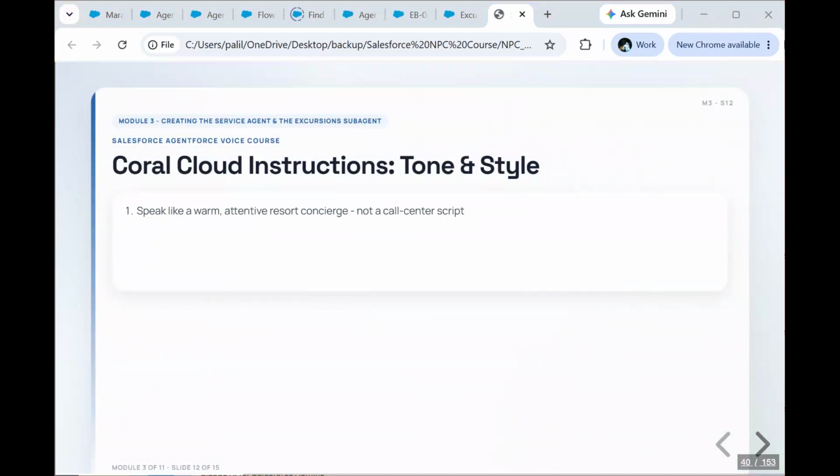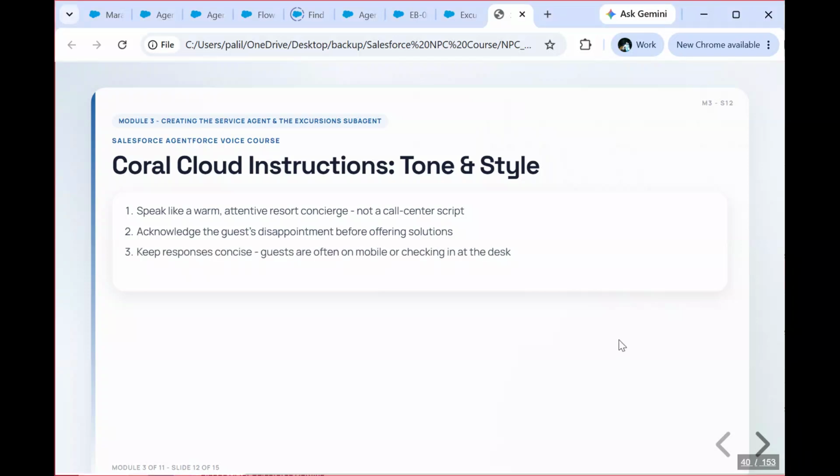So now let's talk about tone and style. Always acknowledge the guest's disappointment before jumping to a solution. Keep it concise, because a lot of guests are on their phone, at the pool, or checking in at the front desk. And be proactive about offering alternatives rather than just saying that's not available. Notice the difference in weight, even though both live in the same instruction field. You never want the tone preferences enforced as strictly as the refund threshold, and you never want the refund rule to be optional based on the mood.